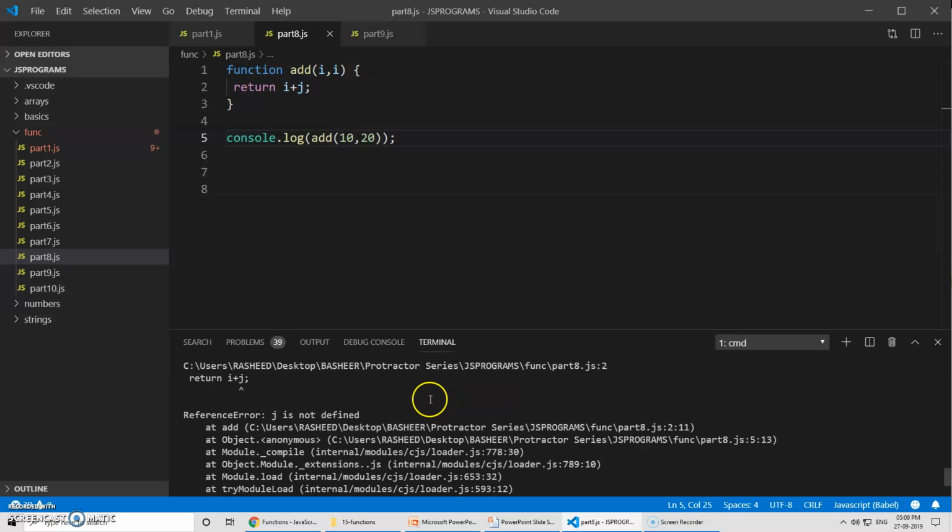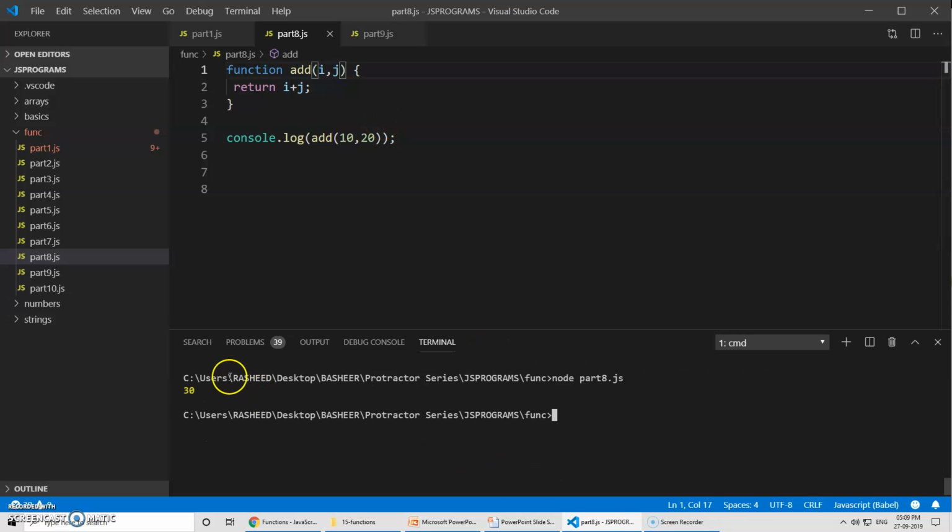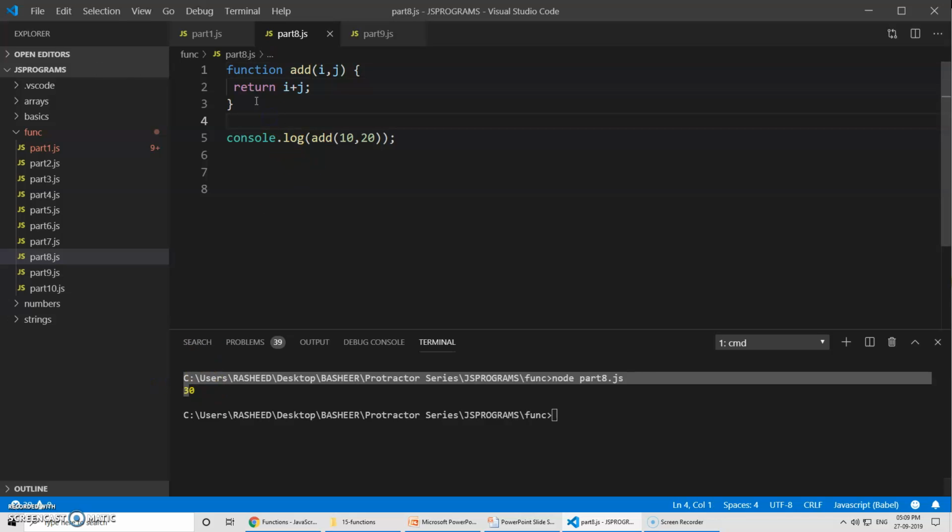there you can see j is not defined. Okay, sorry guys, it should be j. Now run the program, there you can see 30 you are getting. So this is the basic way of writing the program. So far we have seen this syntax: the function keyword followed by the name of the function, and then parameters, open bracket, close bracket, and here you can write any number of statements with return, without return.